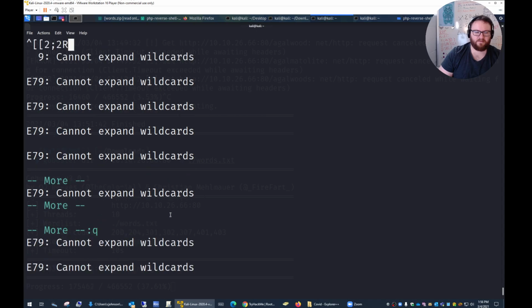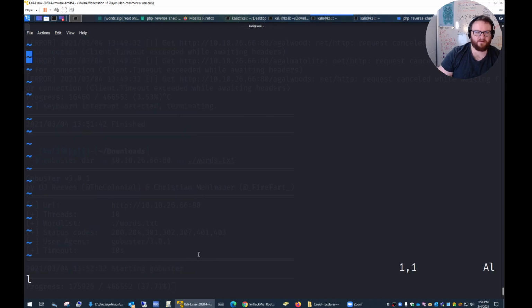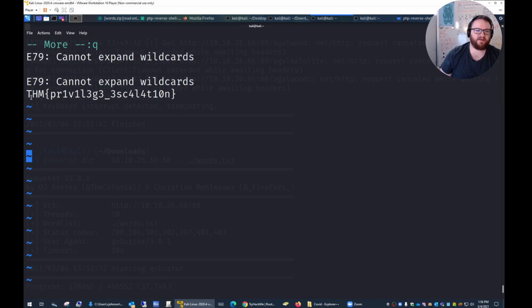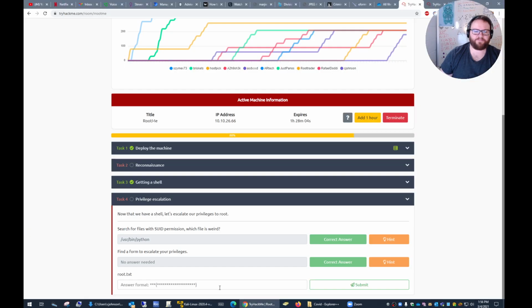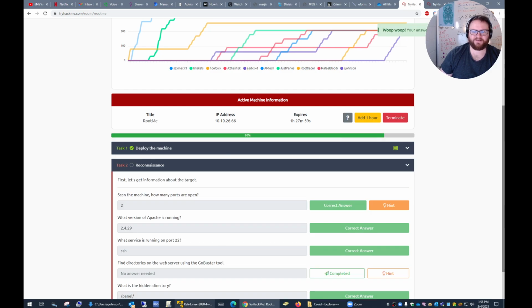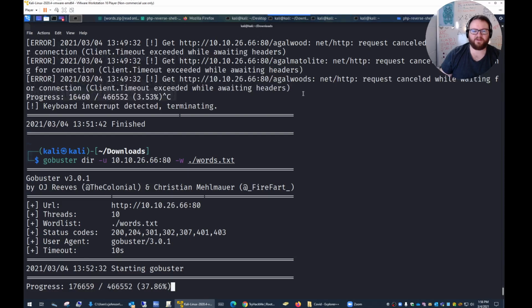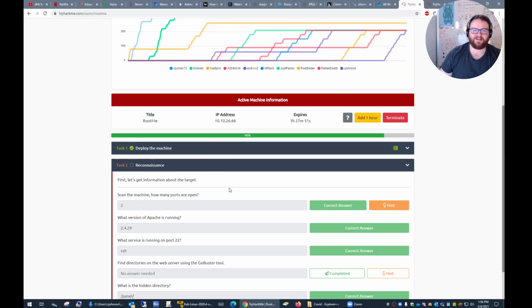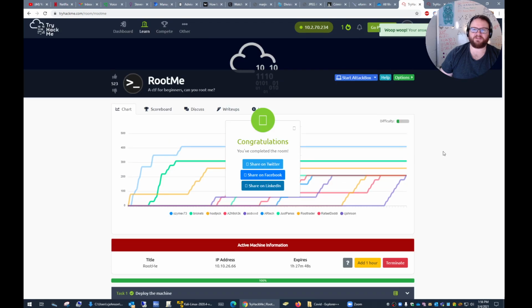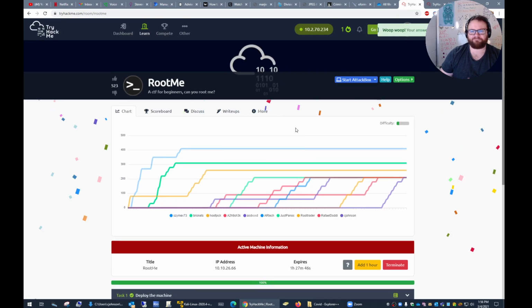Huh. Okay. Oh, there it was. THM privilege escalation. Copy selection. Submit. Okay, that's correct. The only one we didn't do yet is the GoBuster directory iteration. We're at 38%. We're going to go ahead and say that will finish, and just mark this one as completed, and we are done with the room.